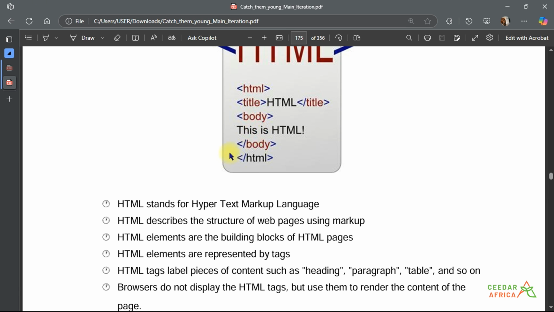So let's say, for example, you want to put an image into an HTML document. There's a tag for the image, img. Let's say you want to put the heading. There's a tag for the heading, which is h1 or h2, whatever. Let's say you want to put a paragraph into your HTML body. There's a tag for that, which is labeled p. So that's how every HTML tag works.